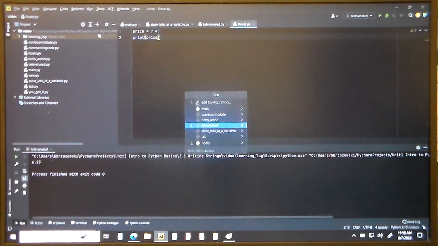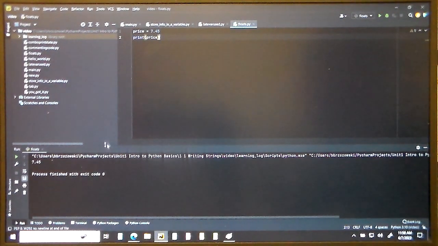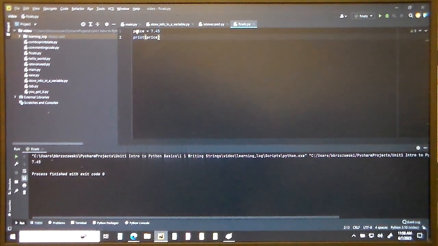So do run, floats, and you can see the 7.45 is what appears. So decimals do work. Why don't you try the You Try number 6. Now we'll take a little deeper dive into this with decimals and floats.